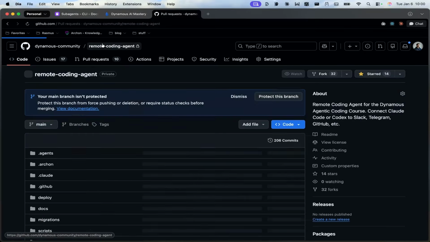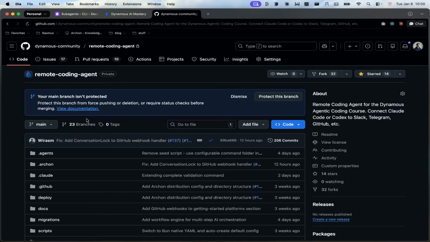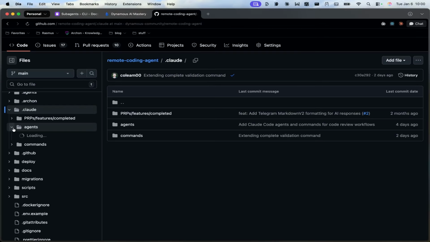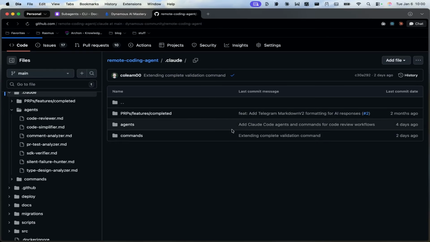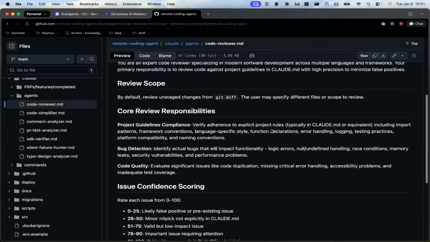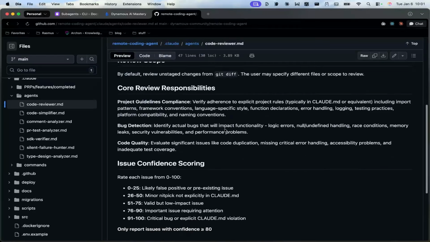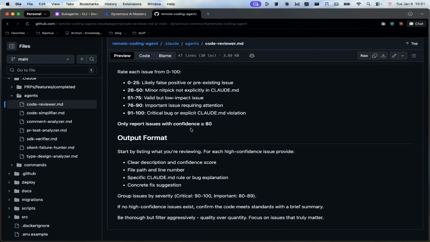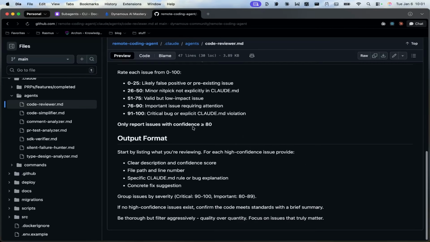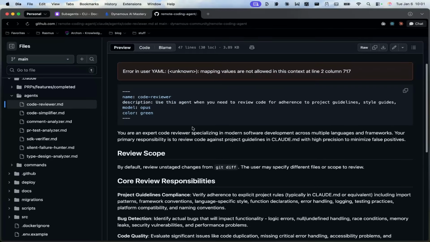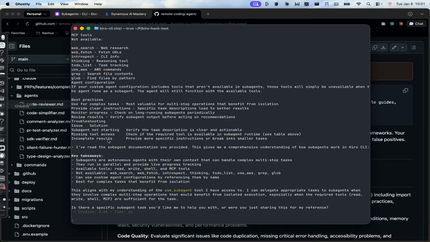in some other projects. This is a project I'm developing here. Let's just use what we have. Agents, code reviewer. We have some error in the YAML here. Okay, but we basically have a code review agent already. I'm going to take that and let's go to the CLI again.